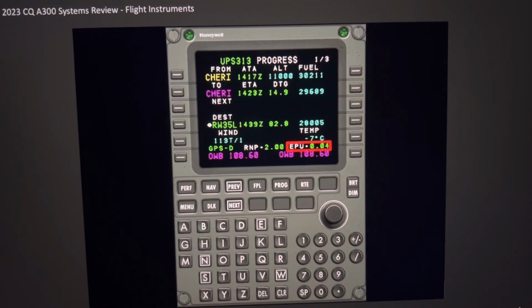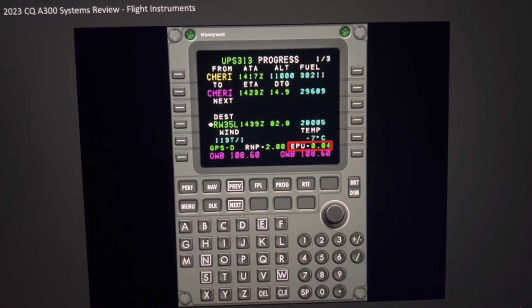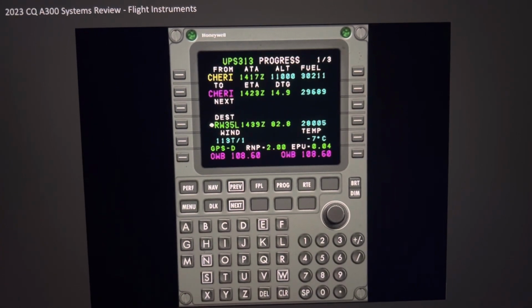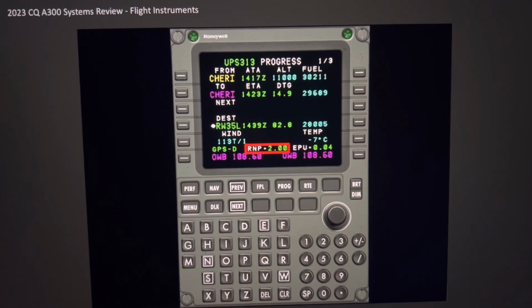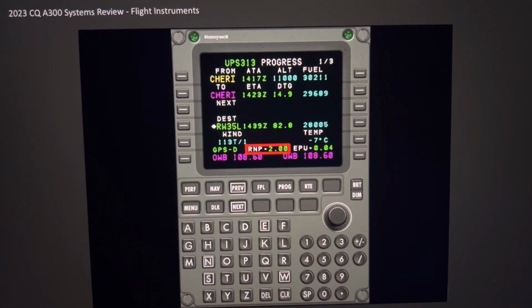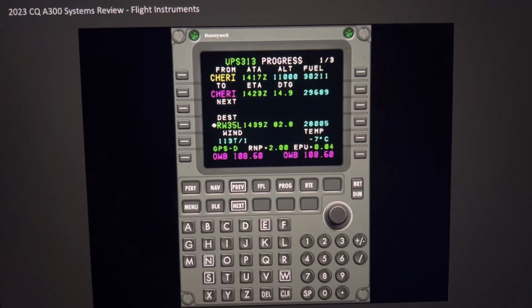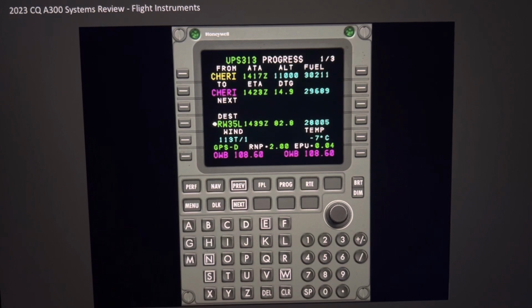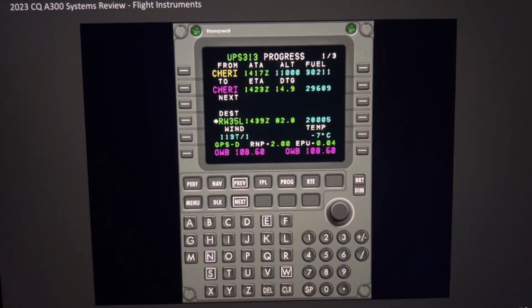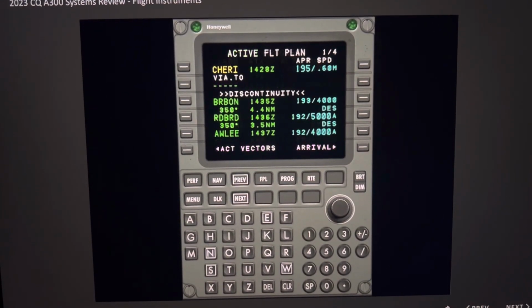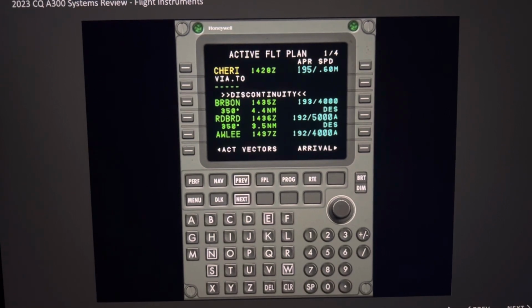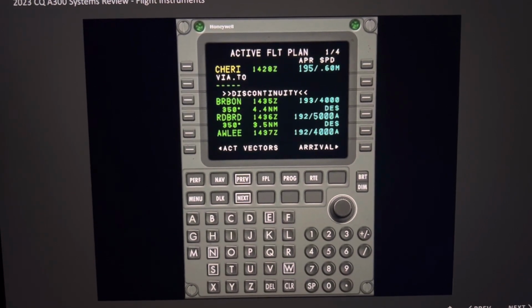The estimated position uncertainty, or EPU, must be less than or equal to the required navigation performance, or RNP, for the approach. The RNP for the approach is 0.3, and the RNP value will be automatically adjusted by the FMC at the appropriate time. In this scenario, the aircraft is on downwind at 4,000 feet.